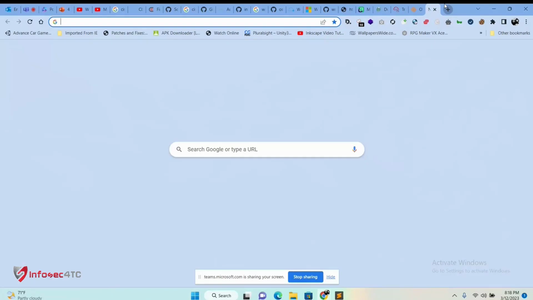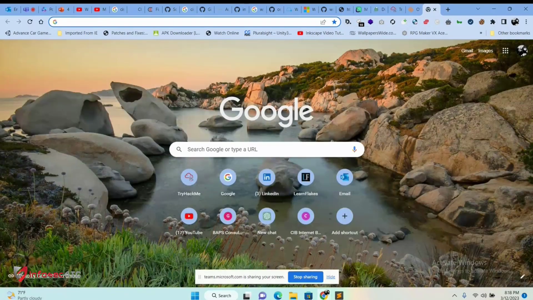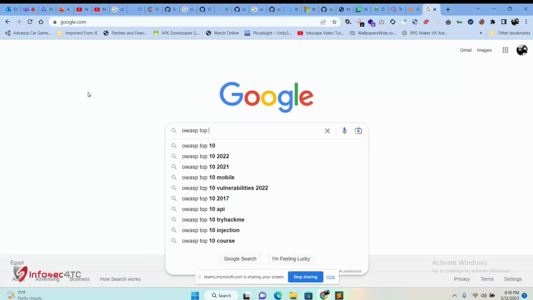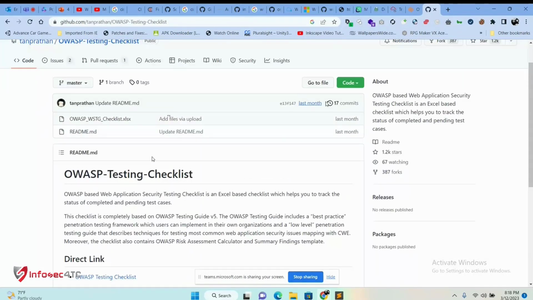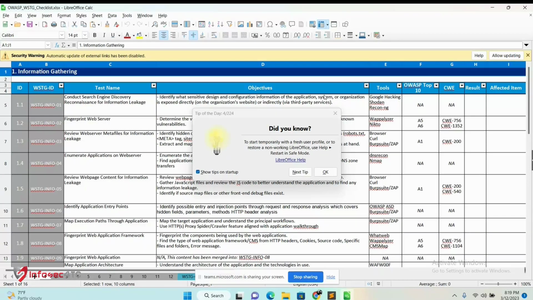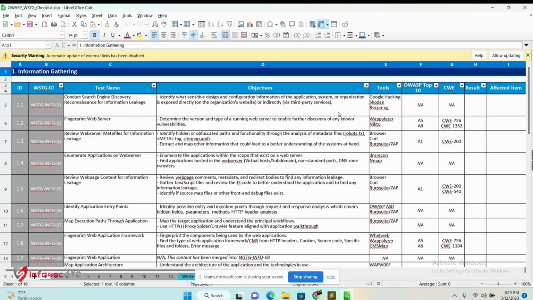Also, when you do penetration testing or a bug bounty, you need to follow a methodology or a checklist. Okay, and we have an OWASP Top 10 checklist. Yep, I can go and download this one. Just give me one second. So when you do web application penetration testing, you need to follow a good methodology. If you don't have a web penetration methodology right now, you can start with OWASP.